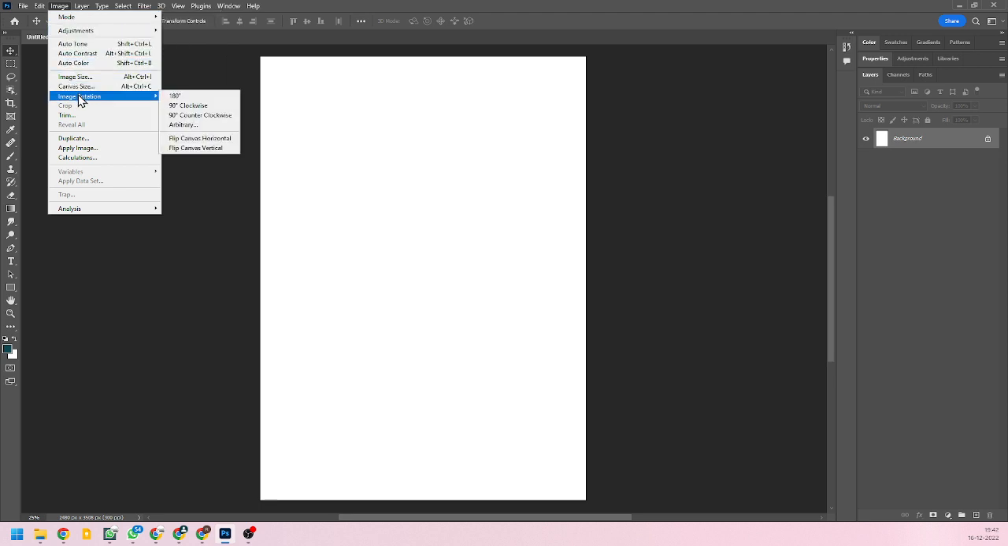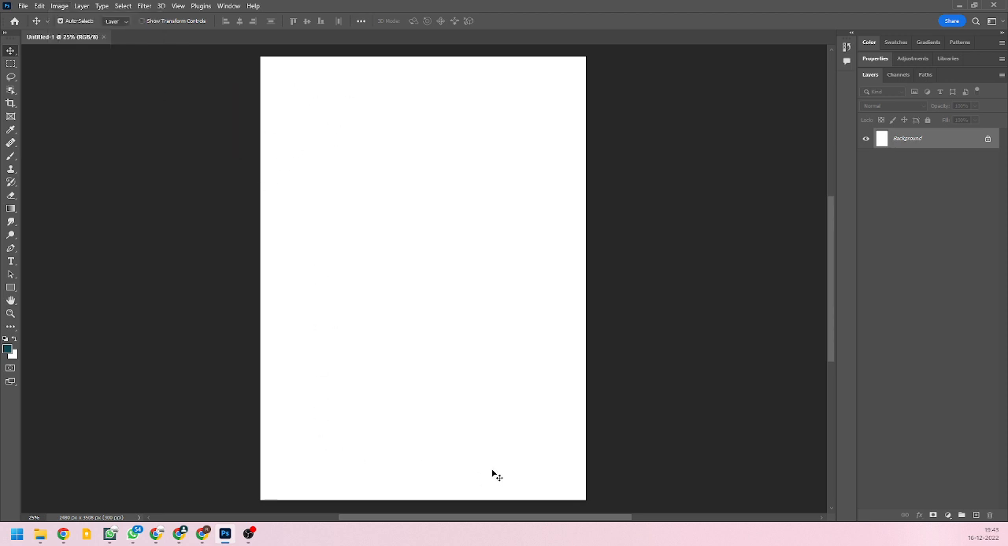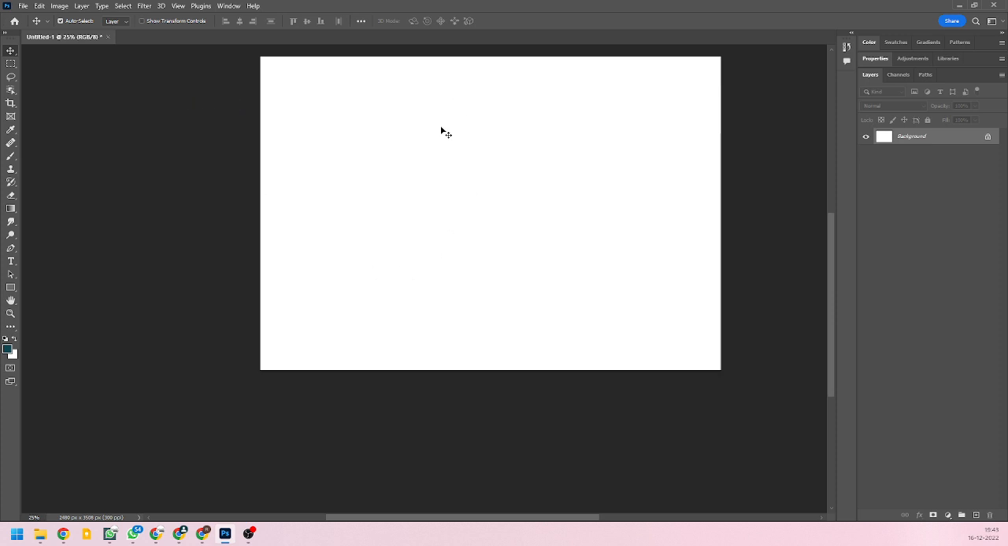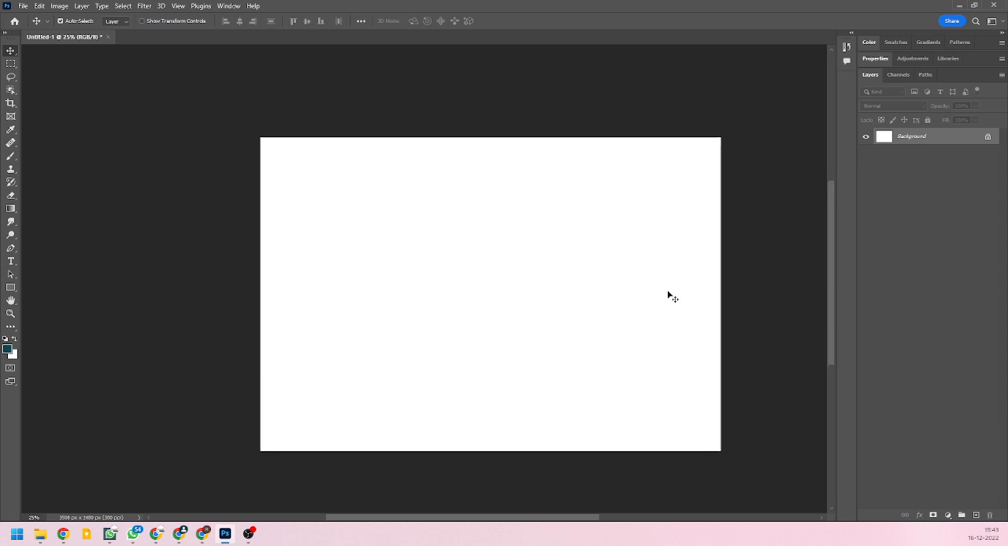Okay. No problem. So let's have a look at what we have at hand right now. First thing first, I'm going to change the orientation to landscape. That can be done by going to image, then image rotation, and then I can choose 90-degree clockwise or 90-degree counterclockwise. Both of them will give me the same result.